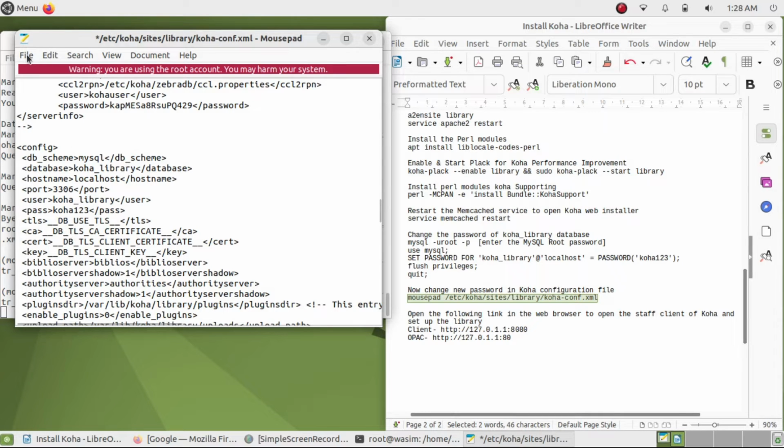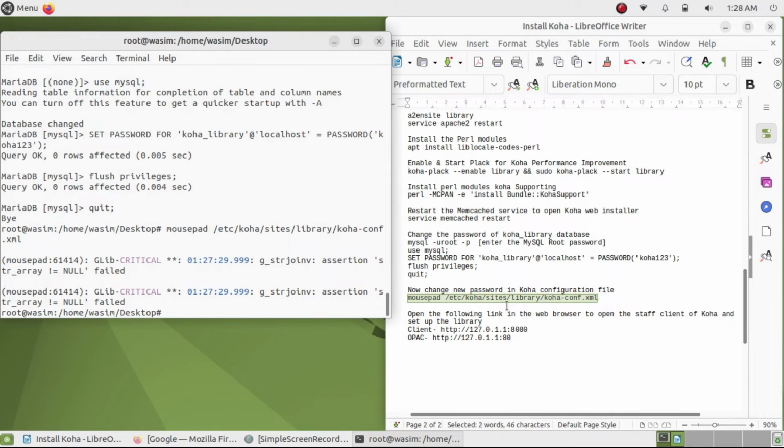So we'll save it and we'll exit from here. We'll close the file. Now your database password has been changed. So all the processes are completed now.